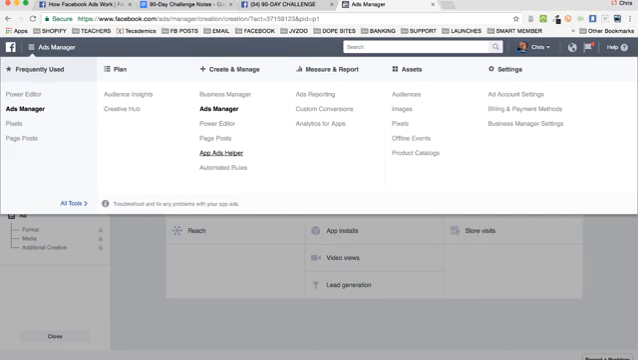Look, there's even help. Okay, measure. After you create ads, you need to see if they're working. This is where you're going to go into your ads reporting. Assets. This is where you're going to start creating things like a Facebook pixel here. You're going to create an audience. If you want to save an audience for later, you can save it.